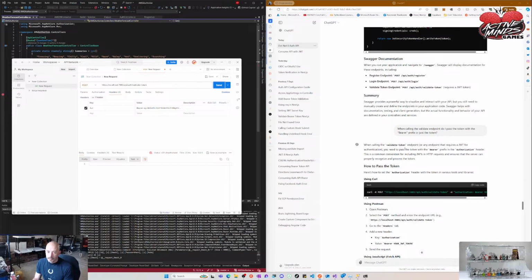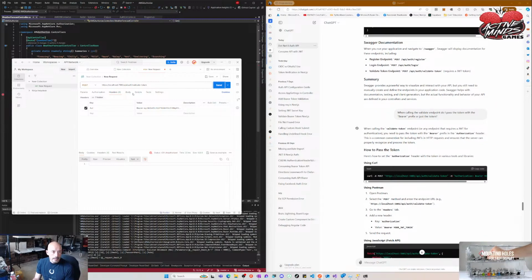Post, go to headers tab, authorization. I did that, didn't work. But a couple of things could be going on. Let's try, got to figure out how to make this function here. Do I do a login first? All right, let's go login.